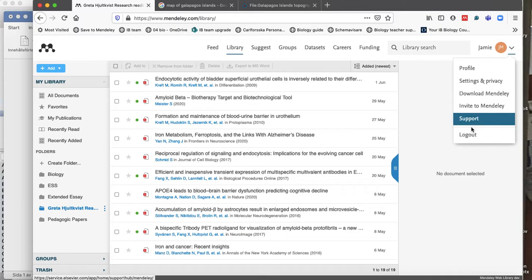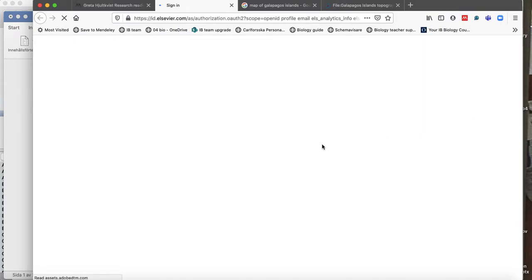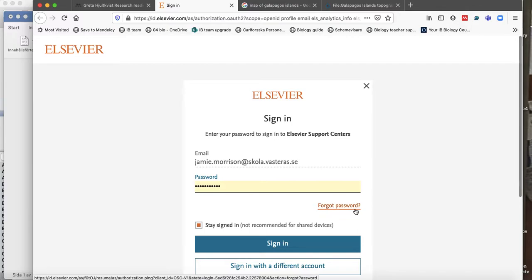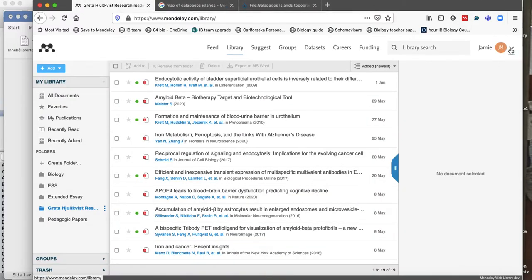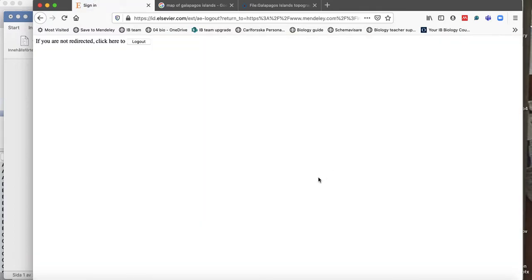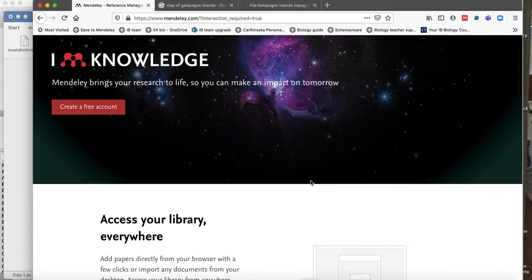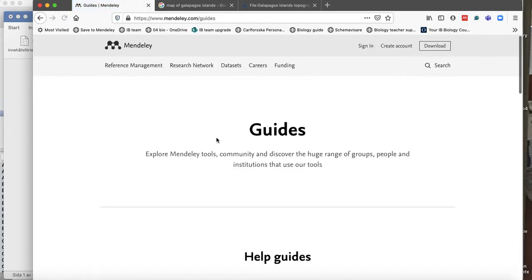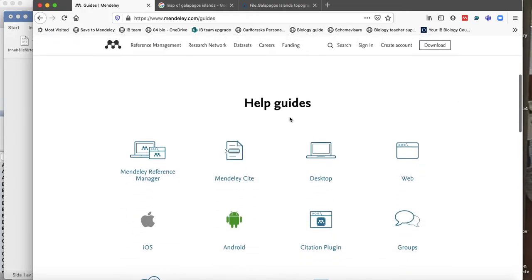So again, I'm just going to log out. I'm going to go to support here on the page. And if I scroll down to the bottom of the page, no, it's not going to do that. I need to sign out, sorry. So if I sign out again, log out. And if I scroll down to the bottom here, you will notice again, as I said at the very beginning, these videos and tutorials. I recommend going to these videos and tutorials. So you've got help guides here.